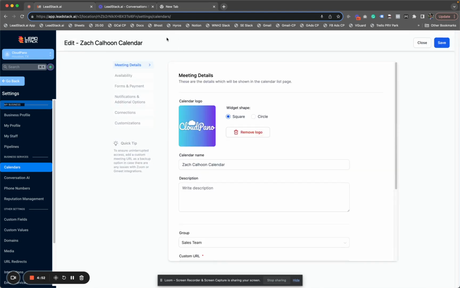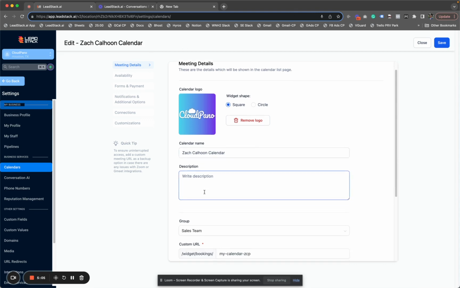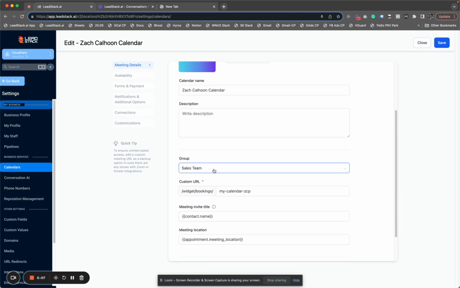So here's kind of how the calendar creator, or calendar builder, looks on the back end. First off, you have meeting details. You can add a logo here if you'd like. That's always nice to have. You saw it a moment ago. And you can name the calendar, write a description, add it to a specific group as well. You can even customize the URL, which is nice. The meet invite title, it is nice whenever you send it over to see your name, like as a lead, like Zach Calhoun meeting. That's nice to know that there's a dynamic field there.